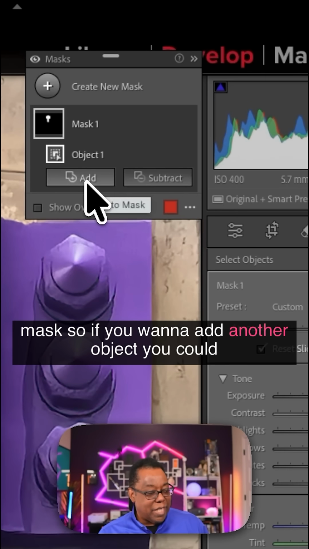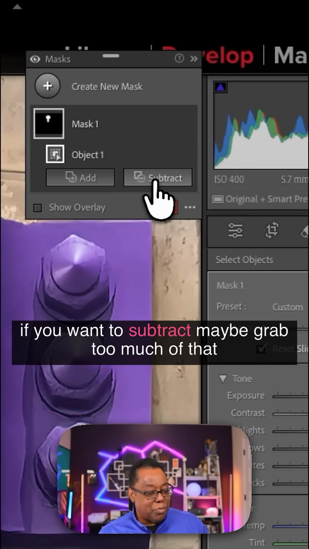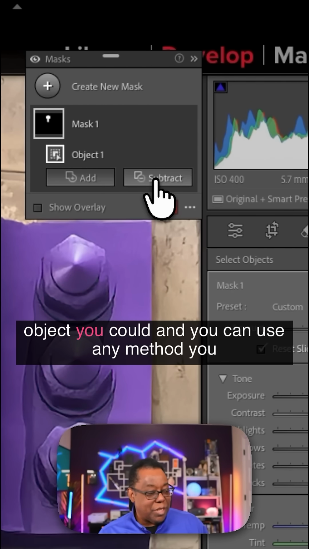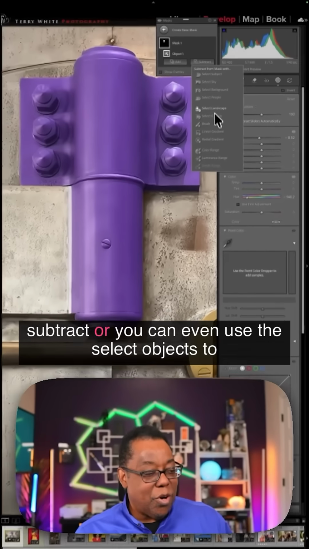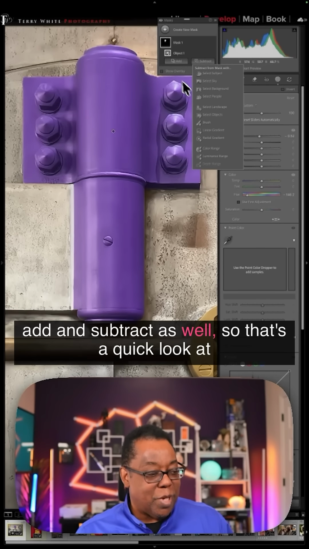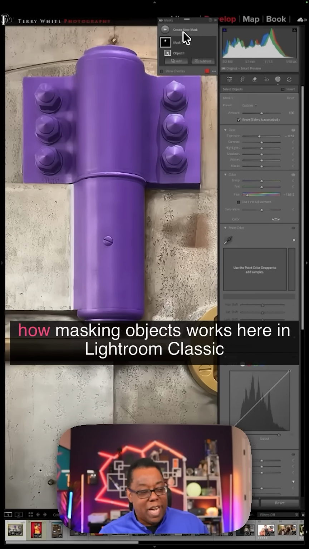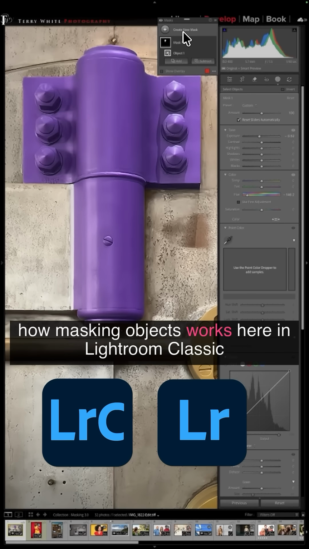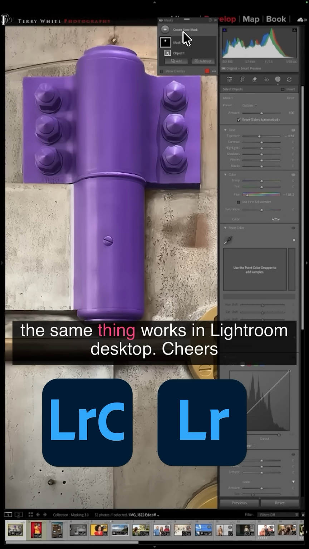So if you want to add another object, you could. If you want to subtract, maybe grab too much of that object, you could. And you can use any method you want to add and subtract. So you could use a brush to subtract, or you can even use the select objects to add and subtract as well. So that's a quick look at how masking objects works here in Lightroom Classic. The same thing works in Lightroom Desktop.